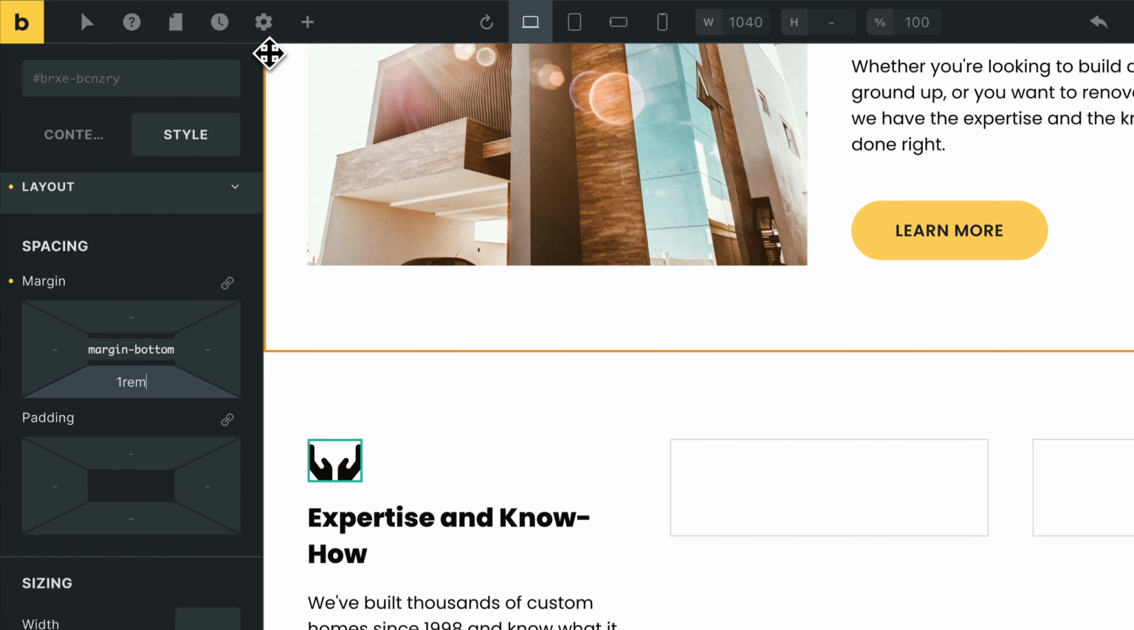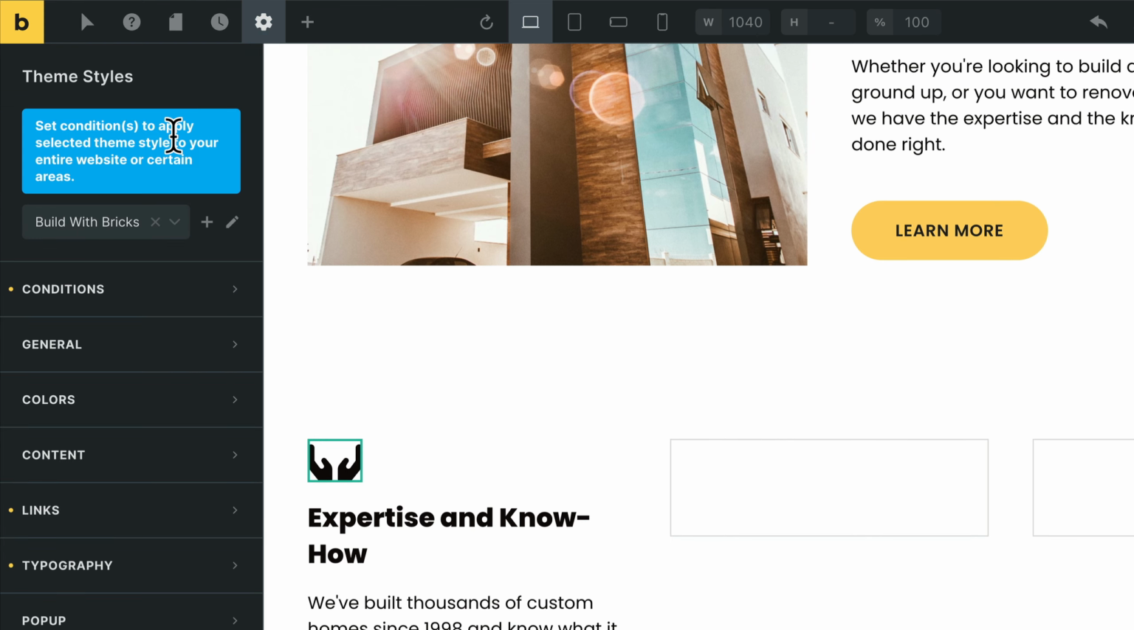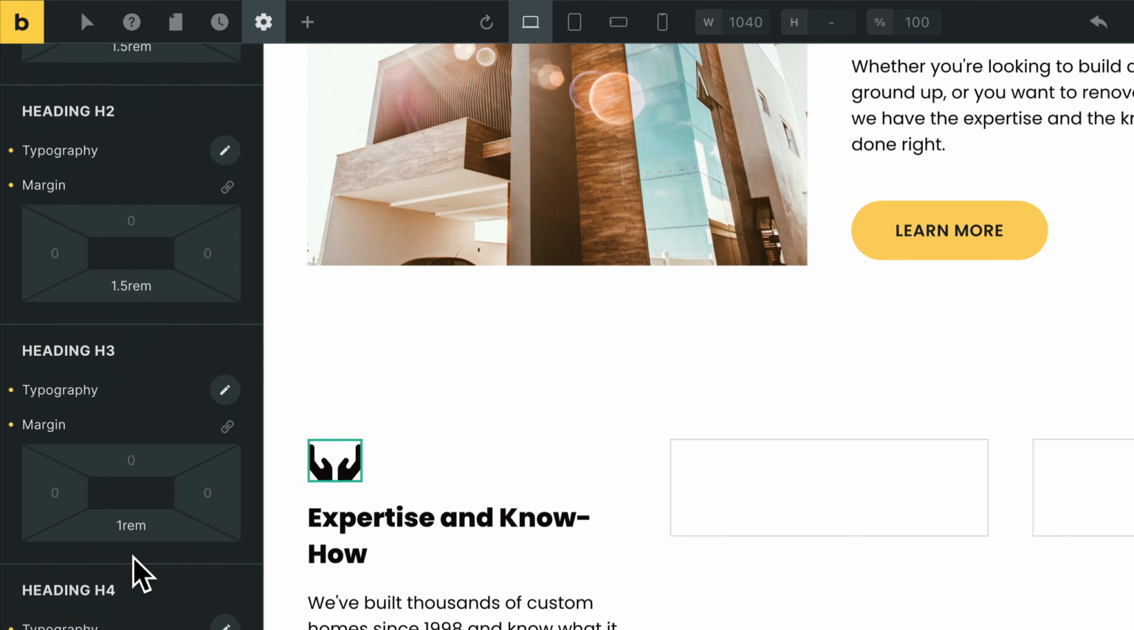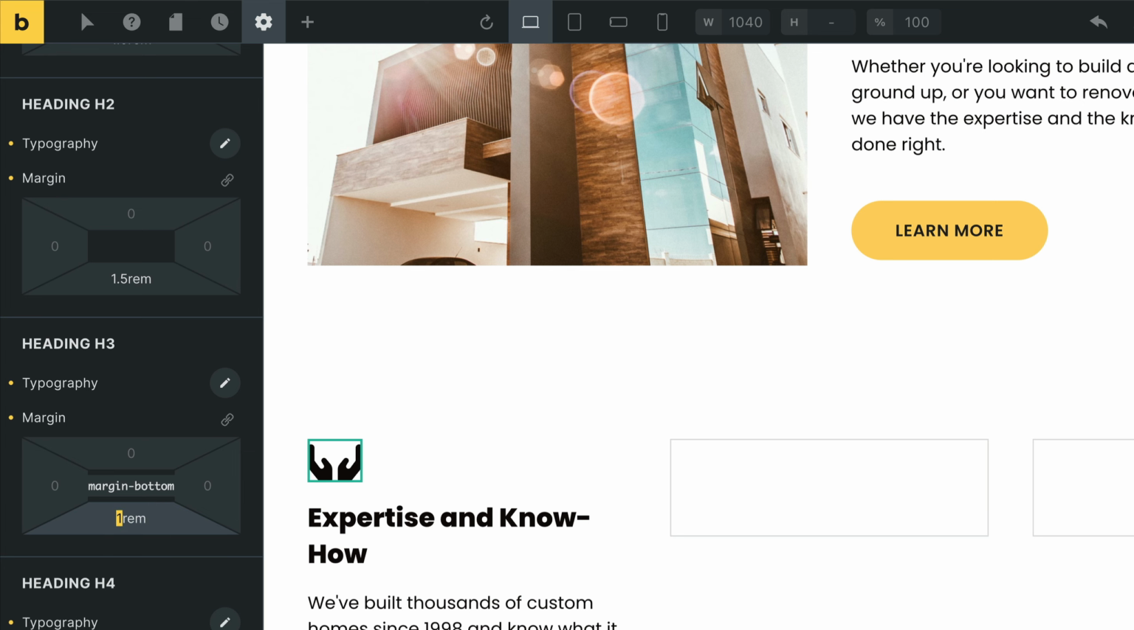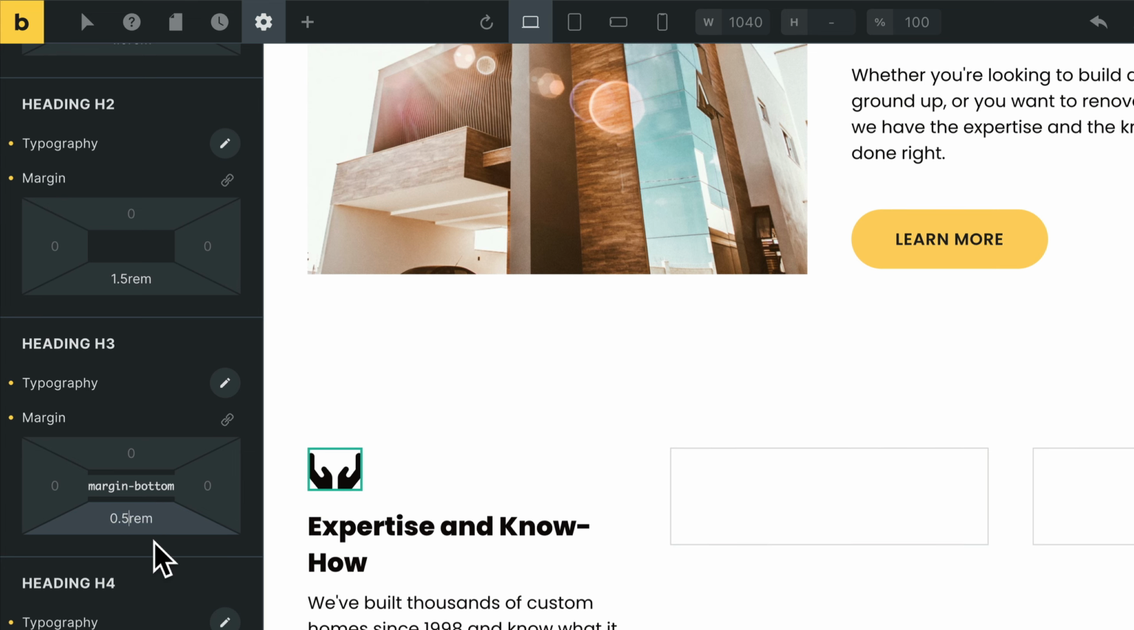Into theme style, into typography, and I'll just change the H3 margin bottom to 0.5 rem instead. Yeah, I like that better for sure. I just want to show you that you can tweak your theme style settings at any time.